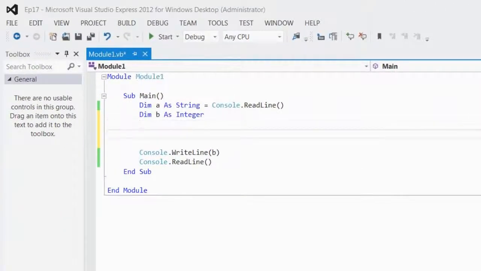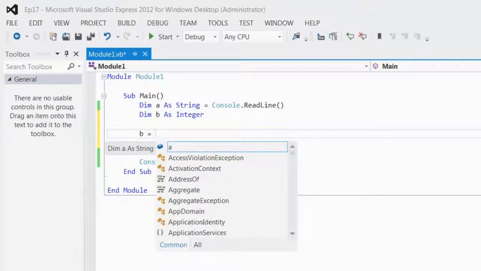Okay, this is going to be about conversions and enumerations. I've got some starting code here. You should be able to understand what this means without me saying it. So I'm going to leave the forms for a while just to get some more codey stuff. So I'm going to set b equal to a.